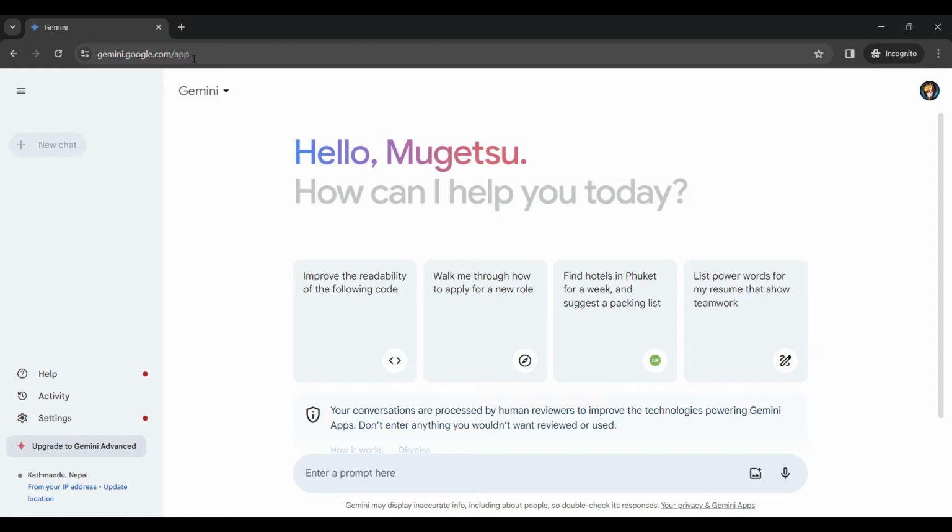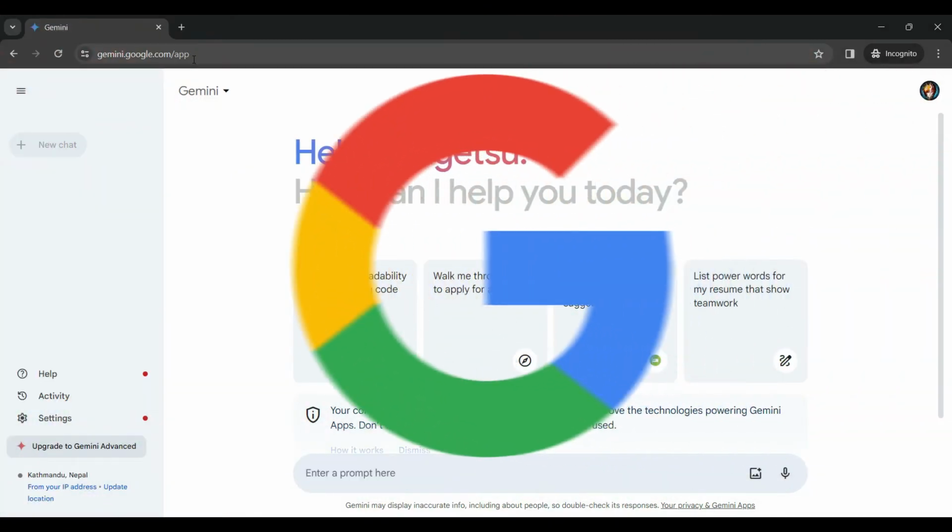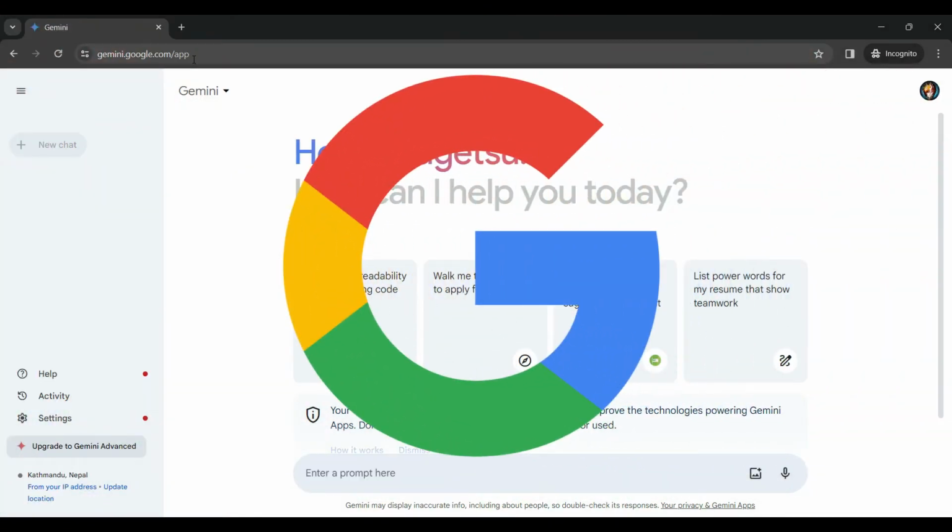Well, as you can see, I have already signed in, so if you have not, you can sign in right now. Even the sign up process is not that tough. You only have to create a Google account, which is quite simple.